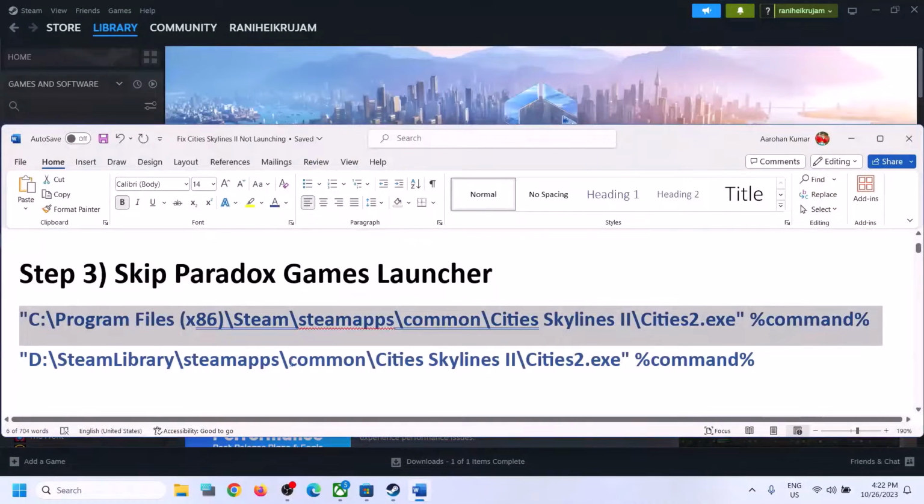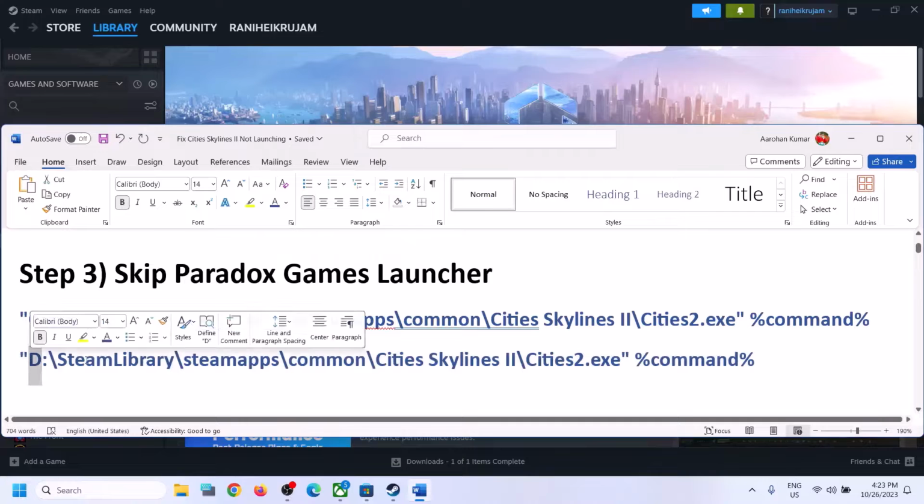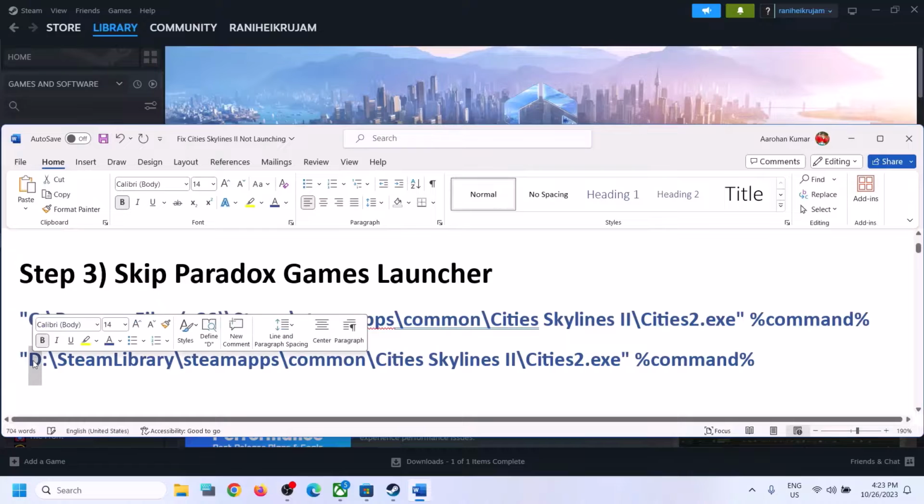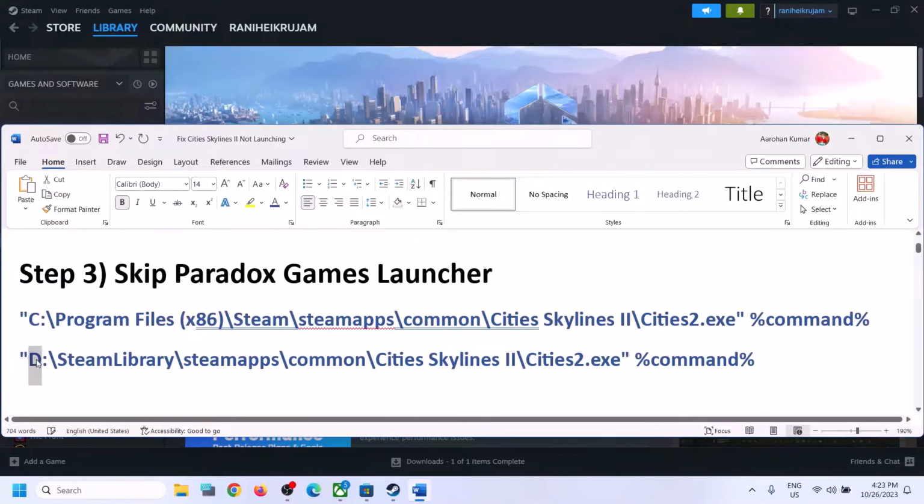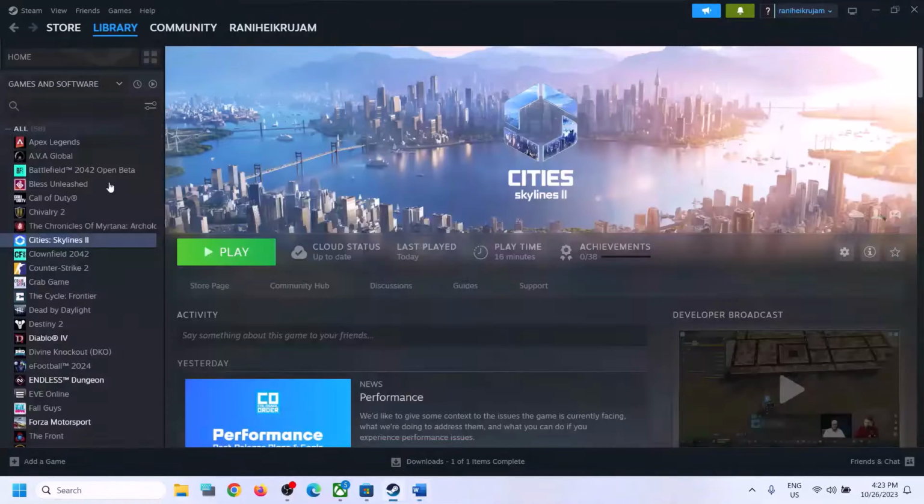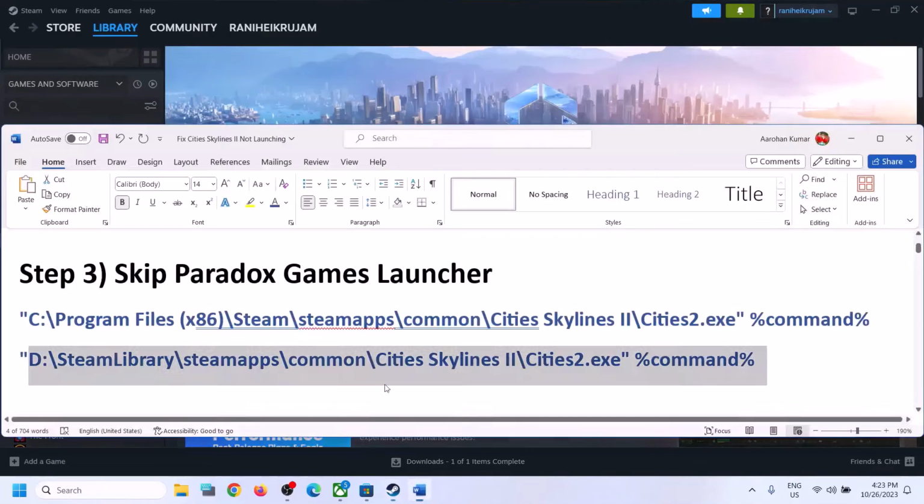So let me close the game now. If you're still facing the problem, one more thing: if you have installed the game on D drive or maybe E drive or F drive, or on an external drive, in that case you can copy this path. If the game is installed in D drive, just change the letter of the drive to D. If the game is installed in E drive, you can type in E. So just change the drive letter over here and the rest of the things will be the same. Copy this and paste it in the launch option. You can right click and paste it in the launch option and then launch the game. It will straight away launch the game.